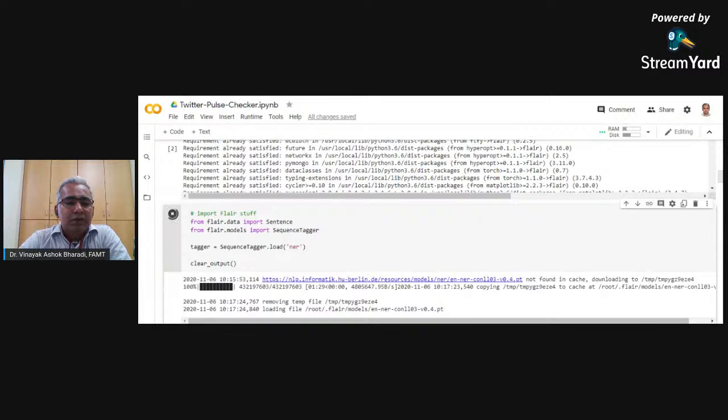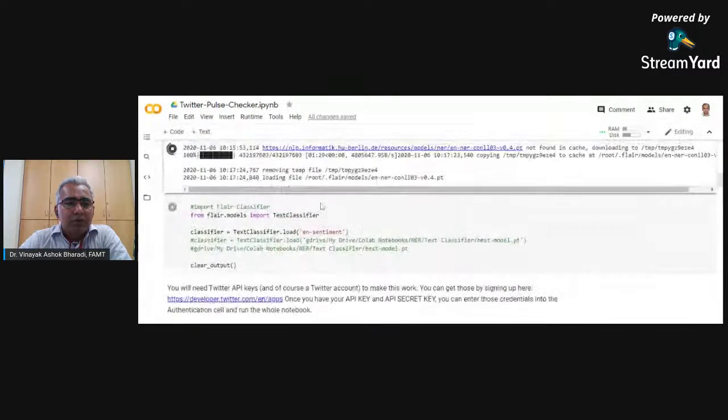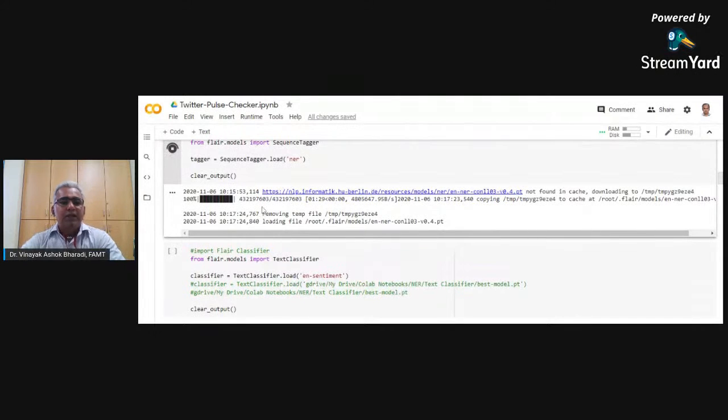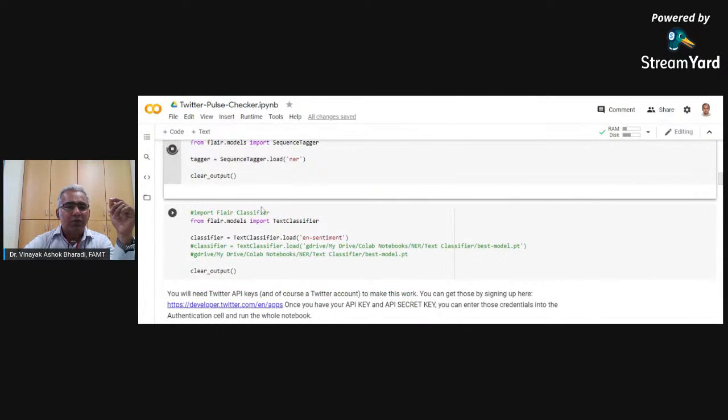Okay, so still this sequence tagger is being loaded. Yeah, it is loaded now.